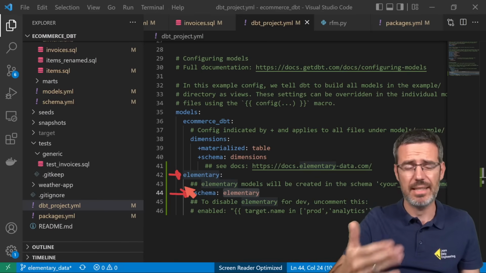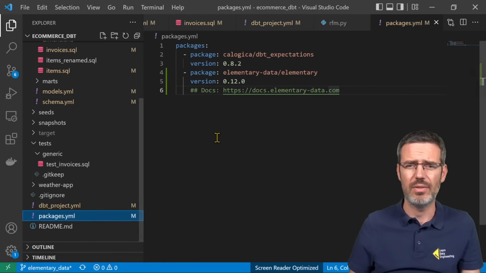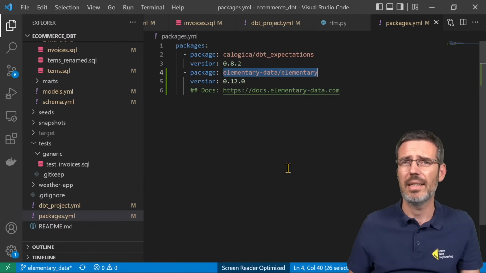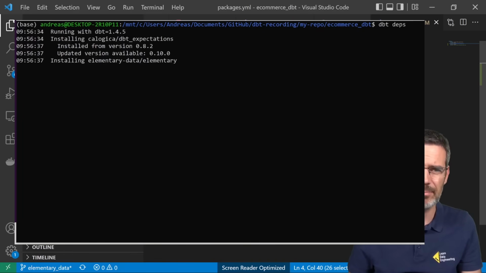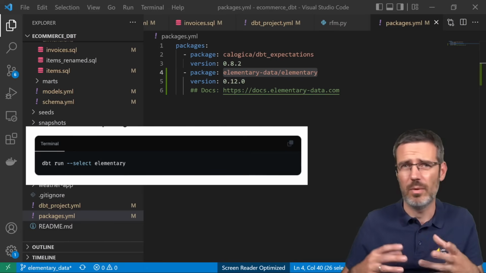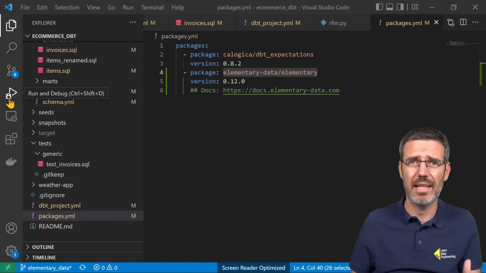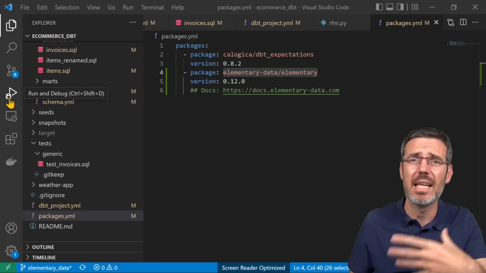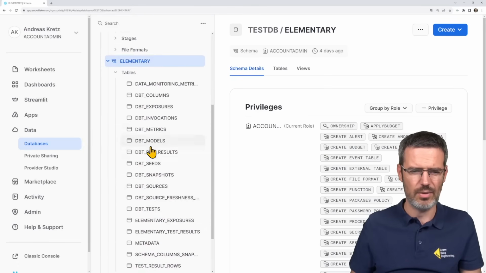Now you need to install the dbt library or the package that we defined here, the elementary data package. You just go onto the command line and do a dbt deps and then do a dbt run with select elementary so that it only runs this. With that, it actually creates the tables in Snowflake. So from this point on, when you have done the dbt run, you see the tables in Snowflake. Let's quickly look at the tables. So now this is our Elementary here, and these are our tables.